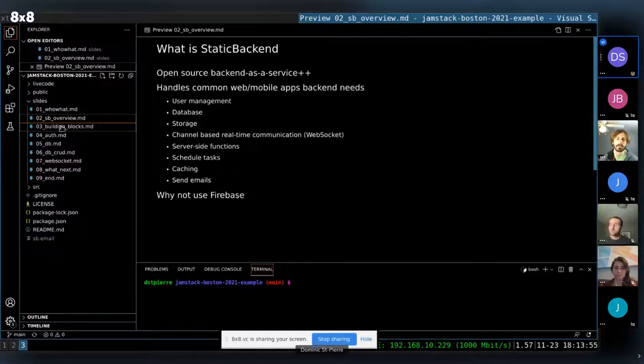So imagine, let's take a to-do list, for example. We could have a team of people working on a project, and they could have a chat in their screen where they are seeing their project, and the channel-based aspect means that only this team would see the messages that are sent in there.